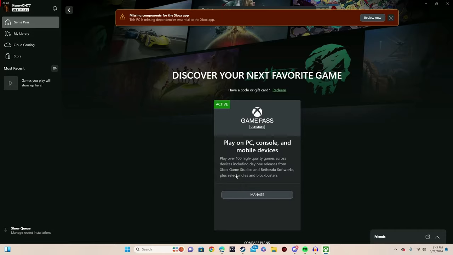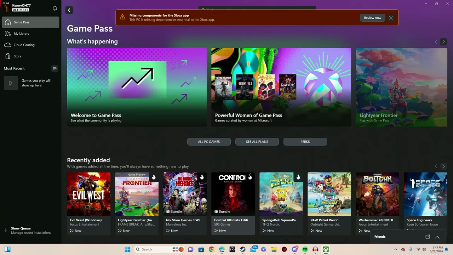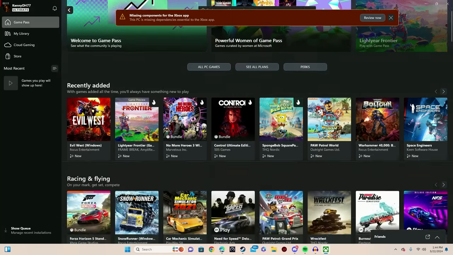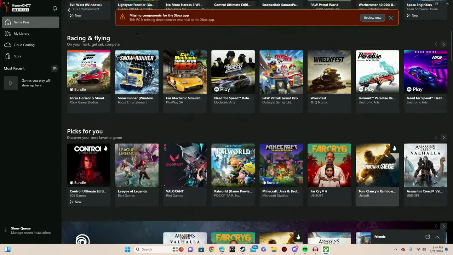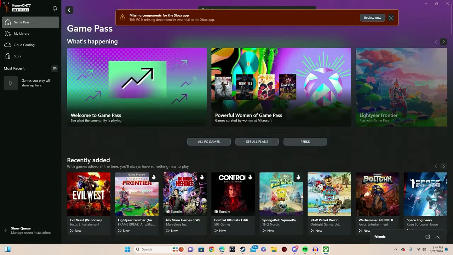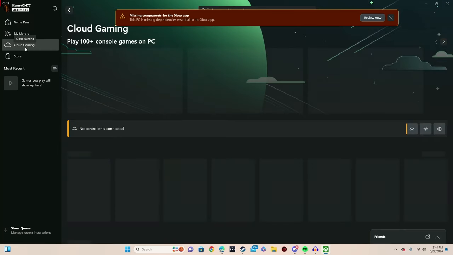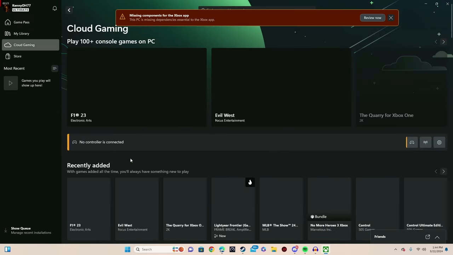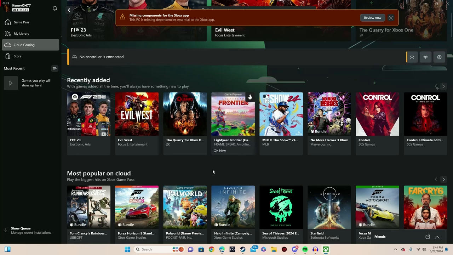So there you go. Once you join, you're going to get access to that left side over there. You see it says Cloud Gaming. So this, where it's Game Pass, these are all games you can actually download onto your PC and play. Don't have to do cloud. But if you click on the Cloud Gaming tab, this will show you all the games that you can play via the cloud. And there's MLB The Show 24.